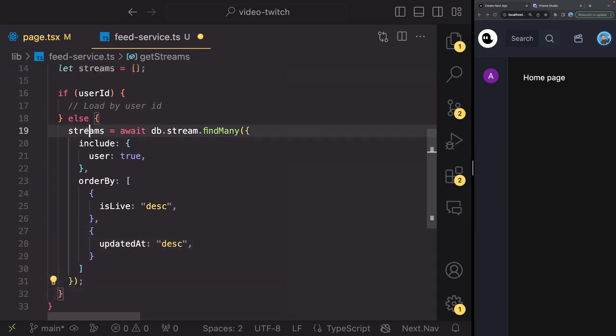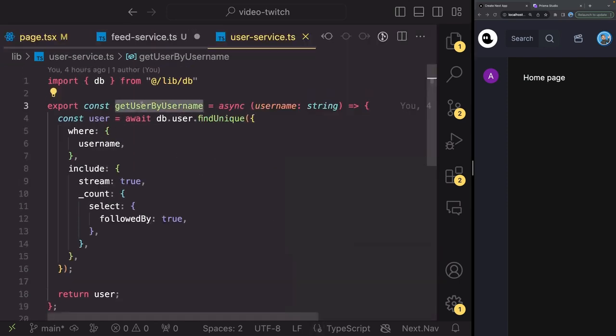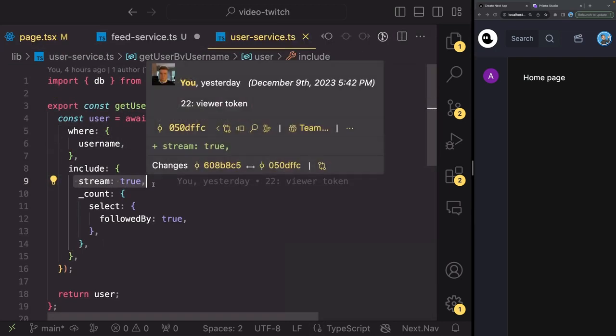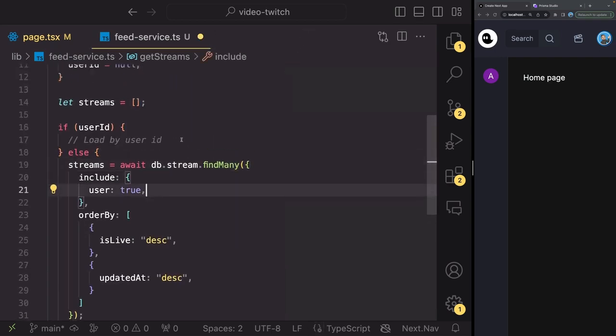Great, and I'm going to come back to this later because I feel like we don't need everything from the stream, right? Especially we don't need the stream key, the ingress ID, all of that confidential information. And I believe we can also fix that in the user service. We have getUserByUsername, and in here we include the entire stream. So I'm going to come back to that because I feel like it could be a security issue. But for now, let's continue doing it like this, and we're going to come back to it.